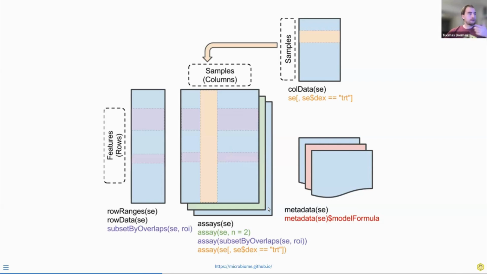For instance, if we do transformation, it makes sense to put it in the same data structure because it represents the same data. So we can have multiple abundance tables here. And here the rows represent microbes, and then columns represent samples. And for both columns and rows, we can have metadata.